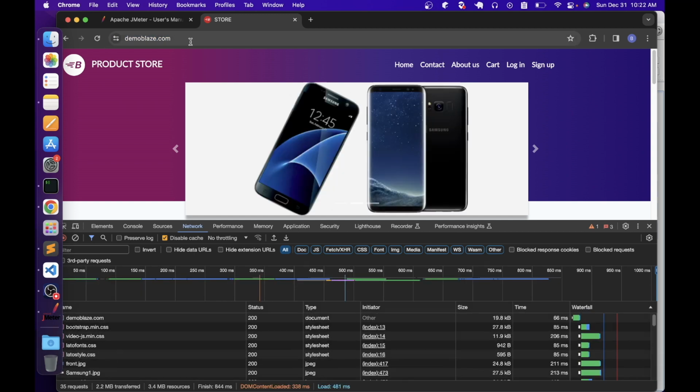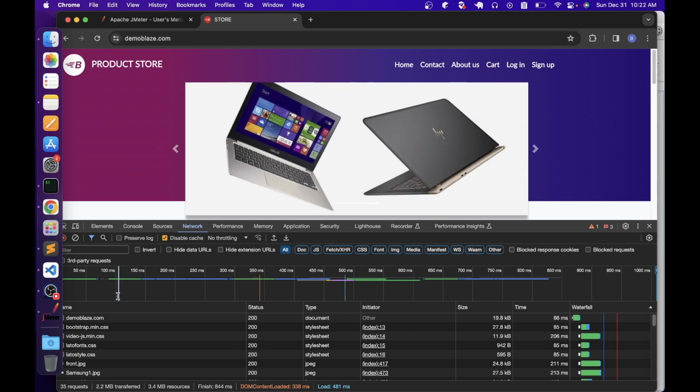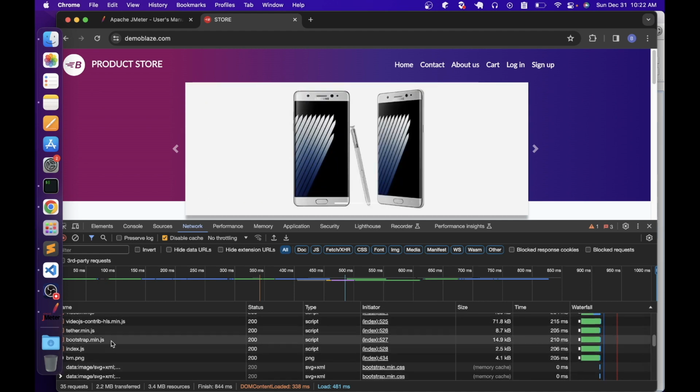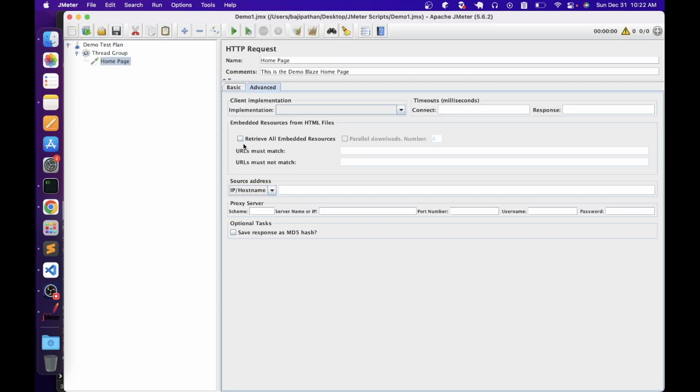So if you see here, we only tried to launch the Demoblaze application, right? In the background, the browser is sending so many requests for different resources like CSS, JPEG, JavaScript. So if you want to see all these requests in JMeter, then you need to select Retrieve All Embedded Resources. So that will retrieve all the embedded resources of that page, if any.